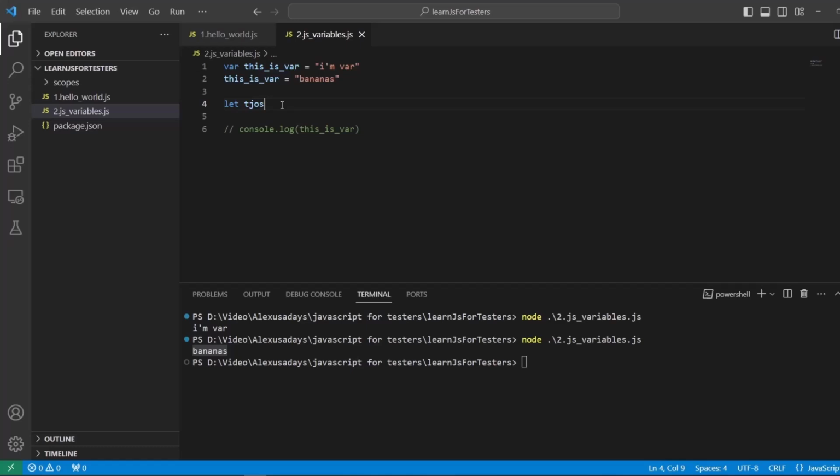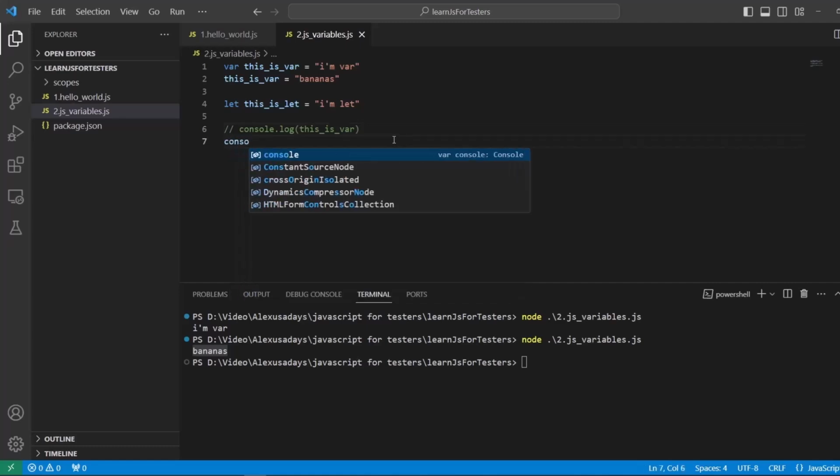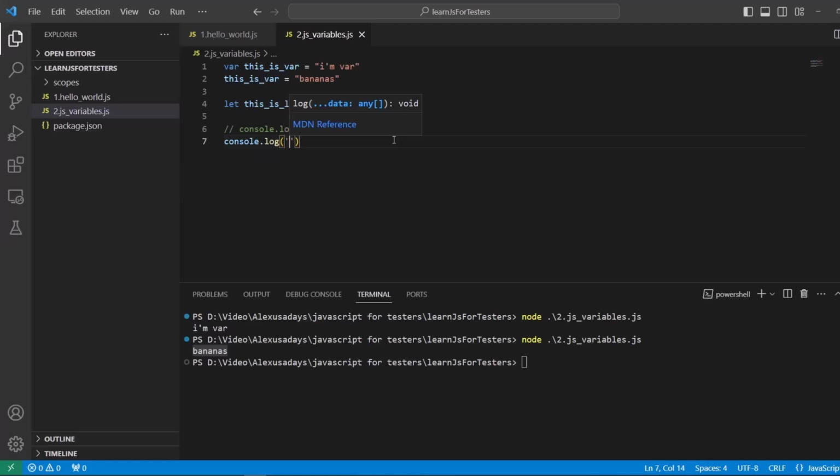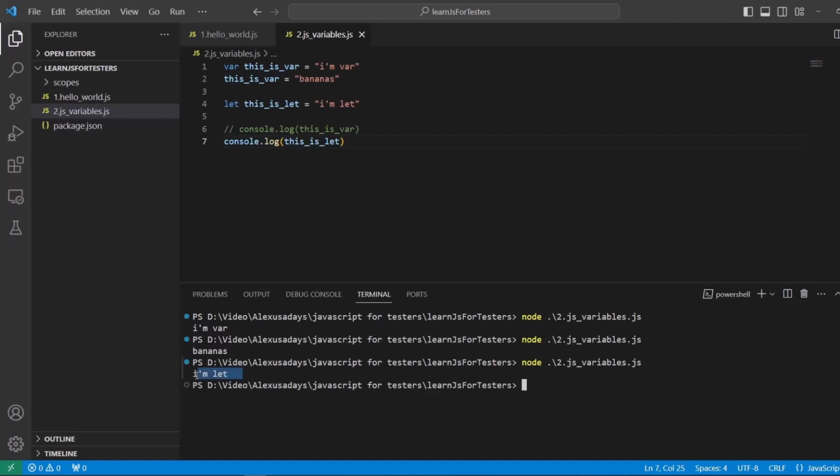So let's name it this underscore is let, and equals to I'm let. So this is another variable, right? And let's print it out. So console.log, this is let. Okay, let's run the file. And you can see I'm let is being printed out. So this value that was stored within the let is printed out.